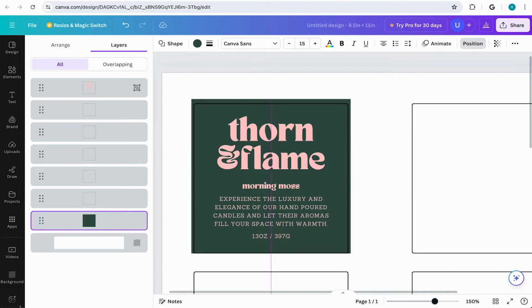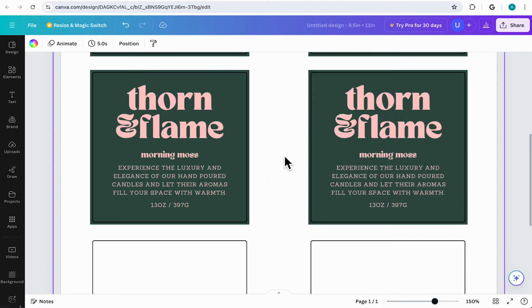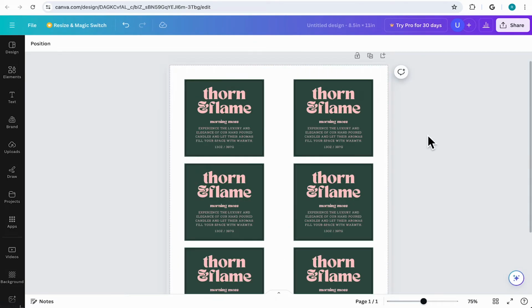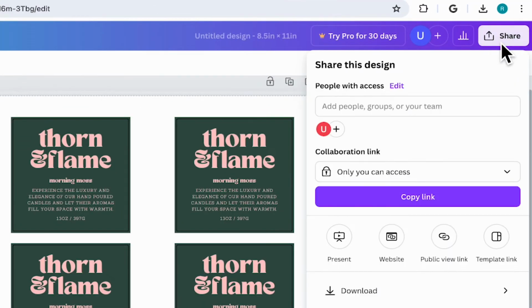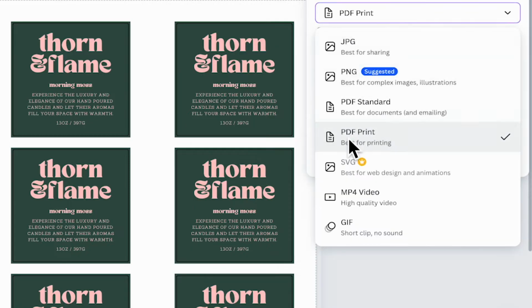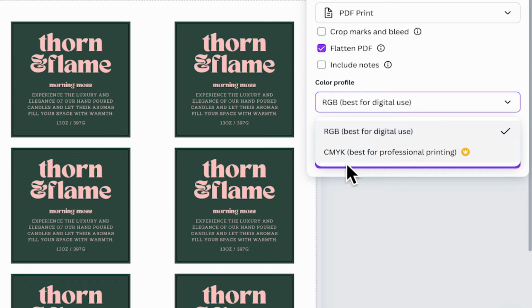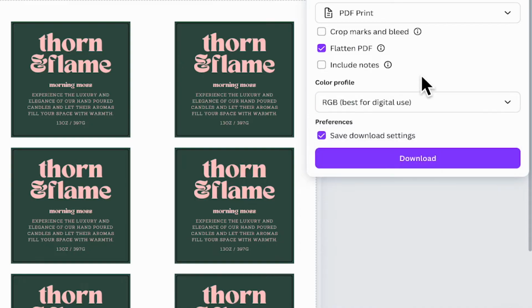So I'll just select the background and enlarge it by selecting any of the four handles. Once I have the first label resized, I'll just copy it and paste it into the remaining labels. Now with my label sheet filled up, I'll come to share and save this file for print by selecting download and clicking the PDF print. Now select flatten PDF and choose the color profile to CMYK if you're bougie and have a premium account. If not, then select RGB and your printer will do its very best to compensate for the difference.